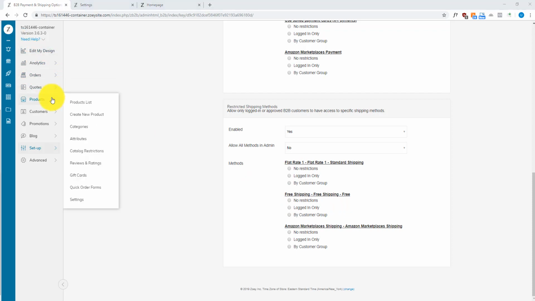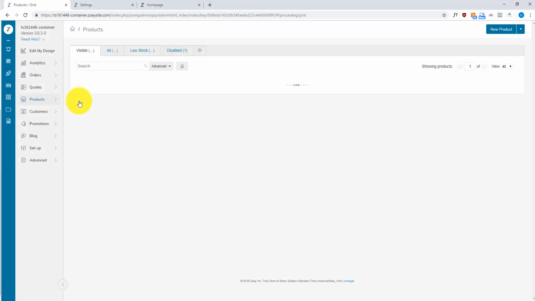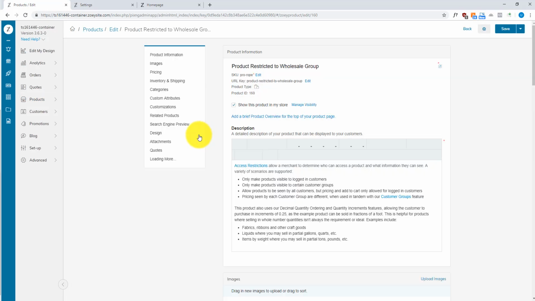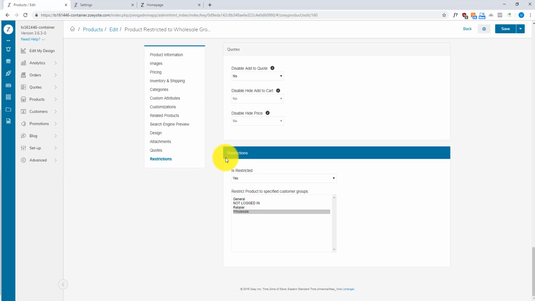Now I can also do things like restrict products. If I go into the product list and take a look at, let's say, this particular product, which is restricted to the wholesale group, and I go down to Restrictions, you'll see that Is Restricted is set to yes, and it's set to the wholesale group. I can choose multiple groups if I want, or I can just choose one group. I can also set the product to not be restricted at all.